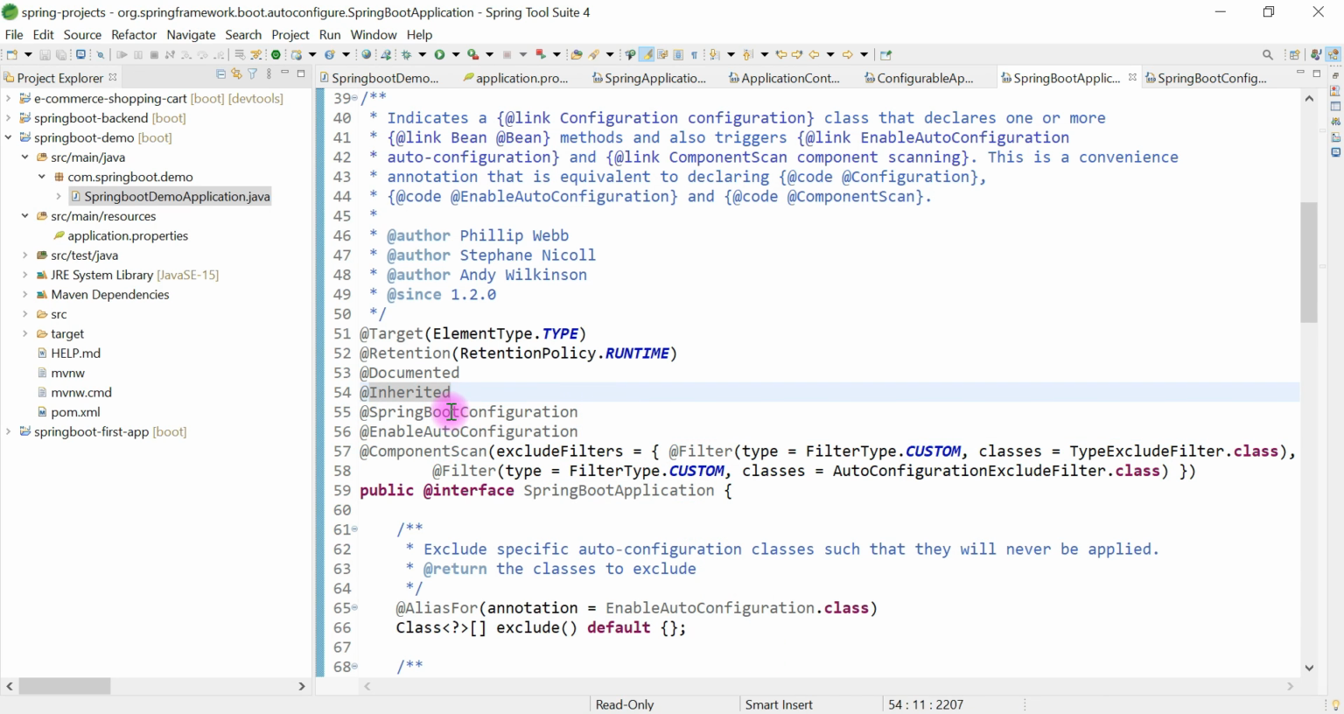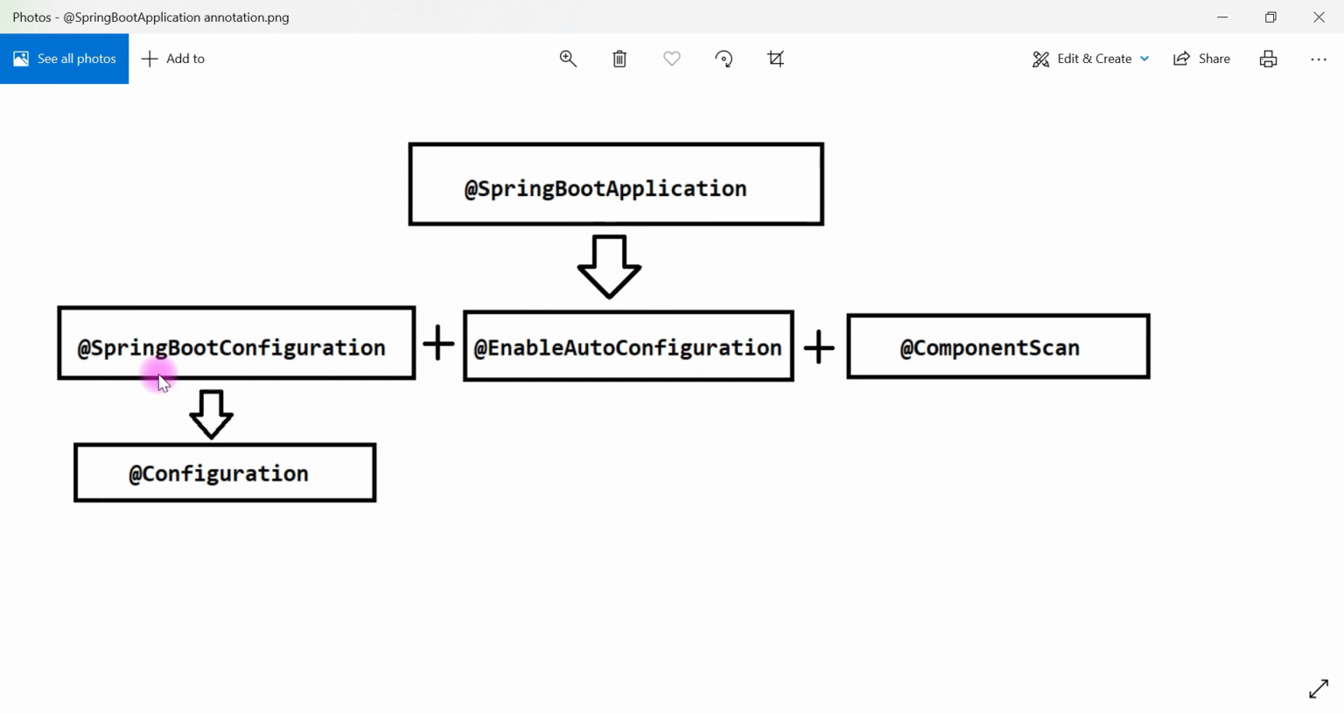Now let's understand these three annotations step by step so that you will be able to understand the usage of the @SpringBootApplication annotation. As we know, the @SpringBootConfiguration annotation internally uses the @Configuration annotation, so it works as the @Configuration annotation. Now let's understand the usage of the @Configuration annotation. This is a very important annotation, and we use it to provide configuration as Java-based configuration.